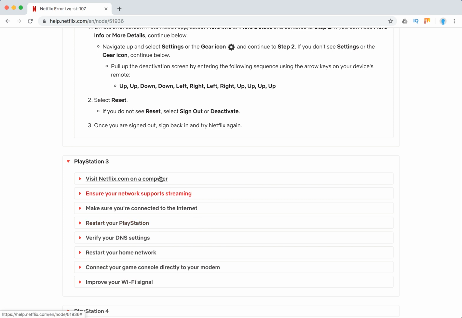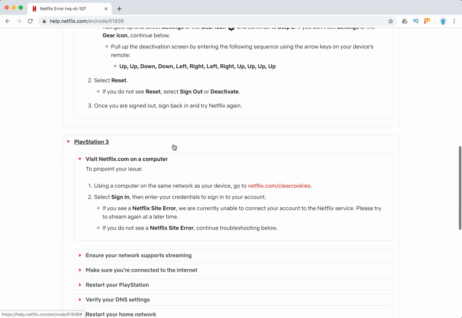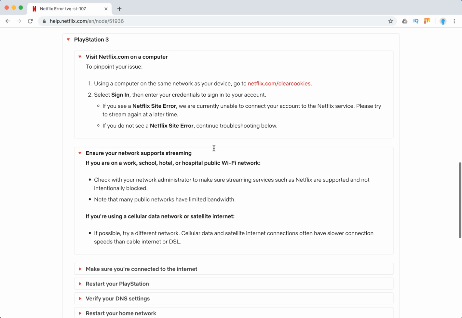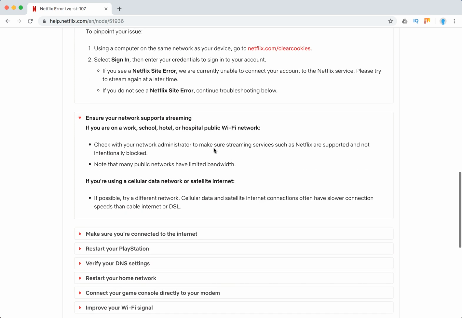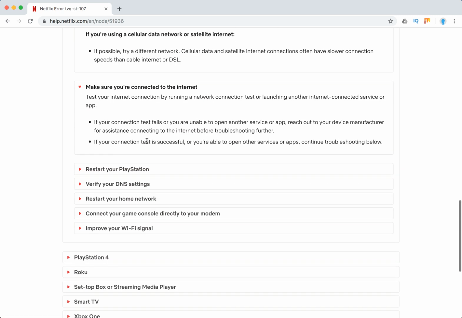So on PlayStation 3, visit Netflix home on computer. If you can't load it there, it means it's some bigger Netflix outage. If you do not see any error and you can load it okay, then just continue troubleshooting. Ensure that you're on the network that supports streaming. Make sure that you are connected to internet.